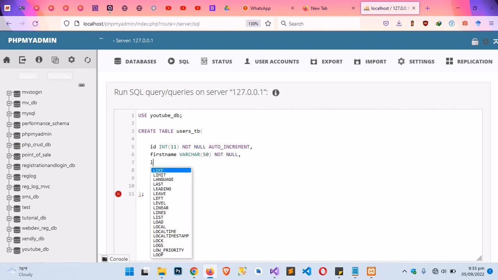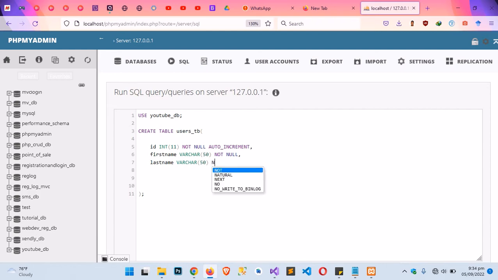Then last name, should be varchar, and the length should be 50. This one should also be not null. Then I'll say username, which should be varchar as well. The varchar accepts both variables and characters. So let's say that this one should also be 50, and it shouldn't be null.